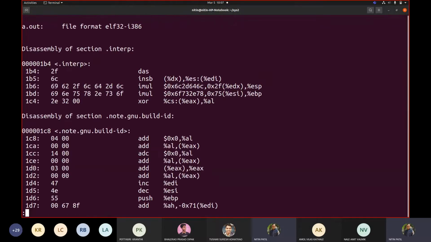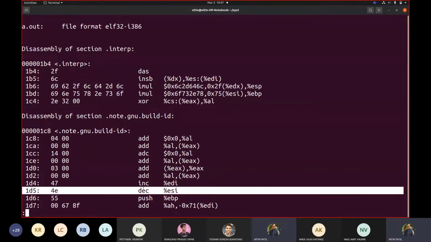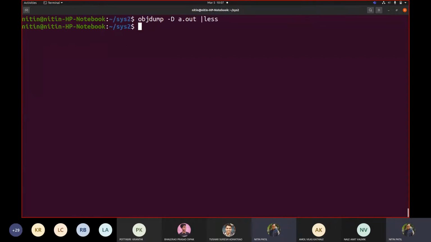this is my code. At least some things I can read. Correct? This should be multiplication. This is XOR. This is addition. This is addition. This is addition. This is increment. This is decrement.